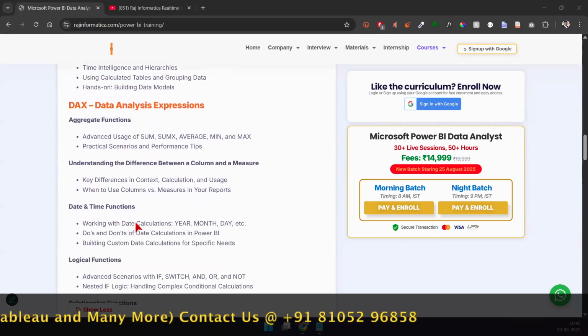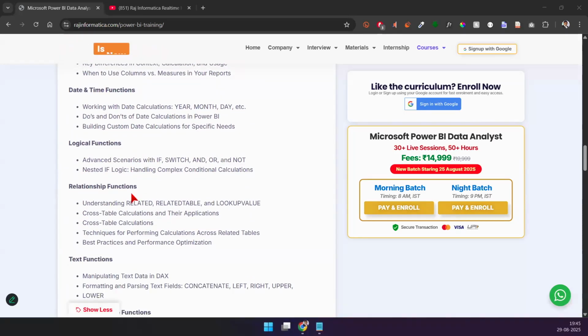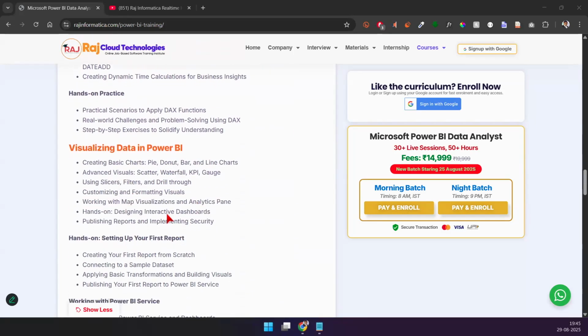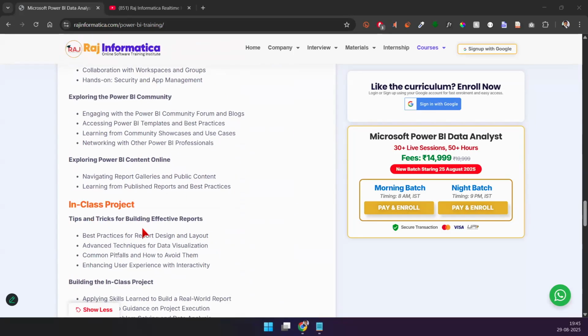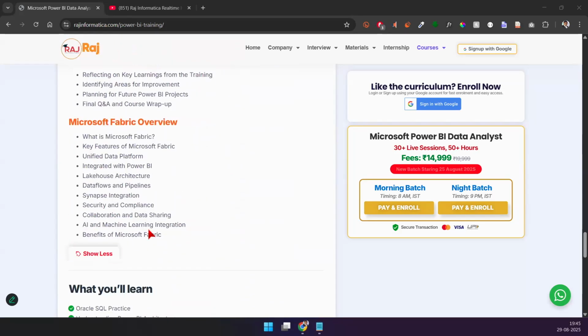And then we can work on DAX. It's one of the biggest and most challenging aspects, that's how people look at it. But I'm going to simplify that for you so that you can understand how this is going to be done. Then we do visualization, publish our report, and do some projects here and there. These are all going to give you complete hands-on experience and mastery over different details.